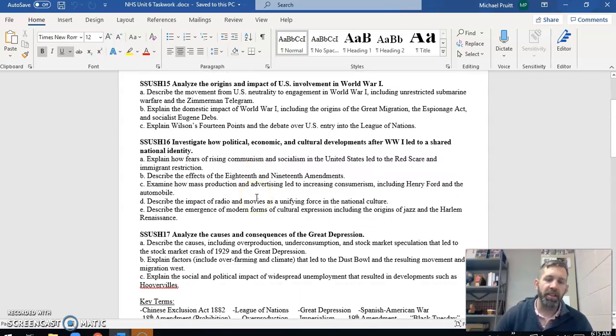Standard number 17, we will look at the Great Depression. We'll talk about how the Depression begins in 1929. We will talk about the factors that led to this Great Depression. And while I am no economist, we will make sure and just kind of hit the highlights. And then we'll talk about how President Hoover sort of gets the blame and how this is going to set the United States up to go into the 1940s and eventually World War II. So those are our standards.